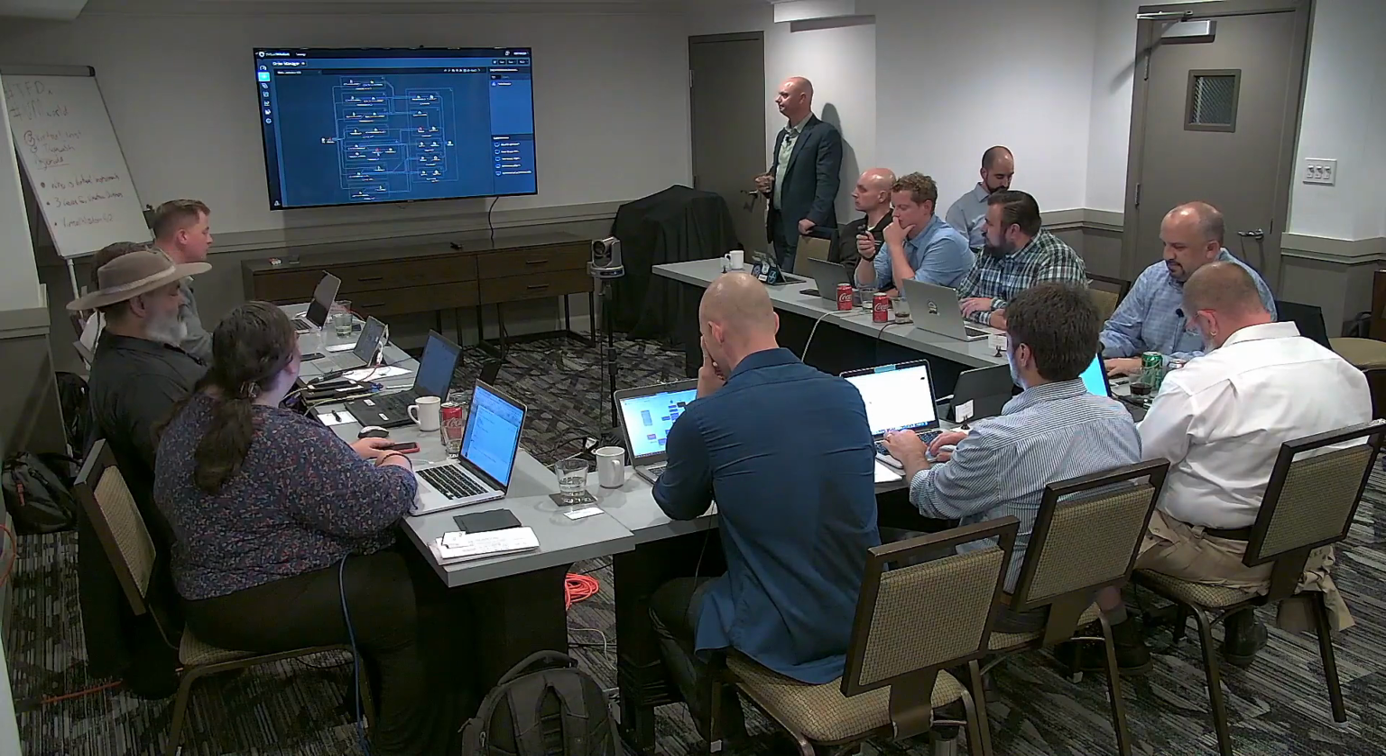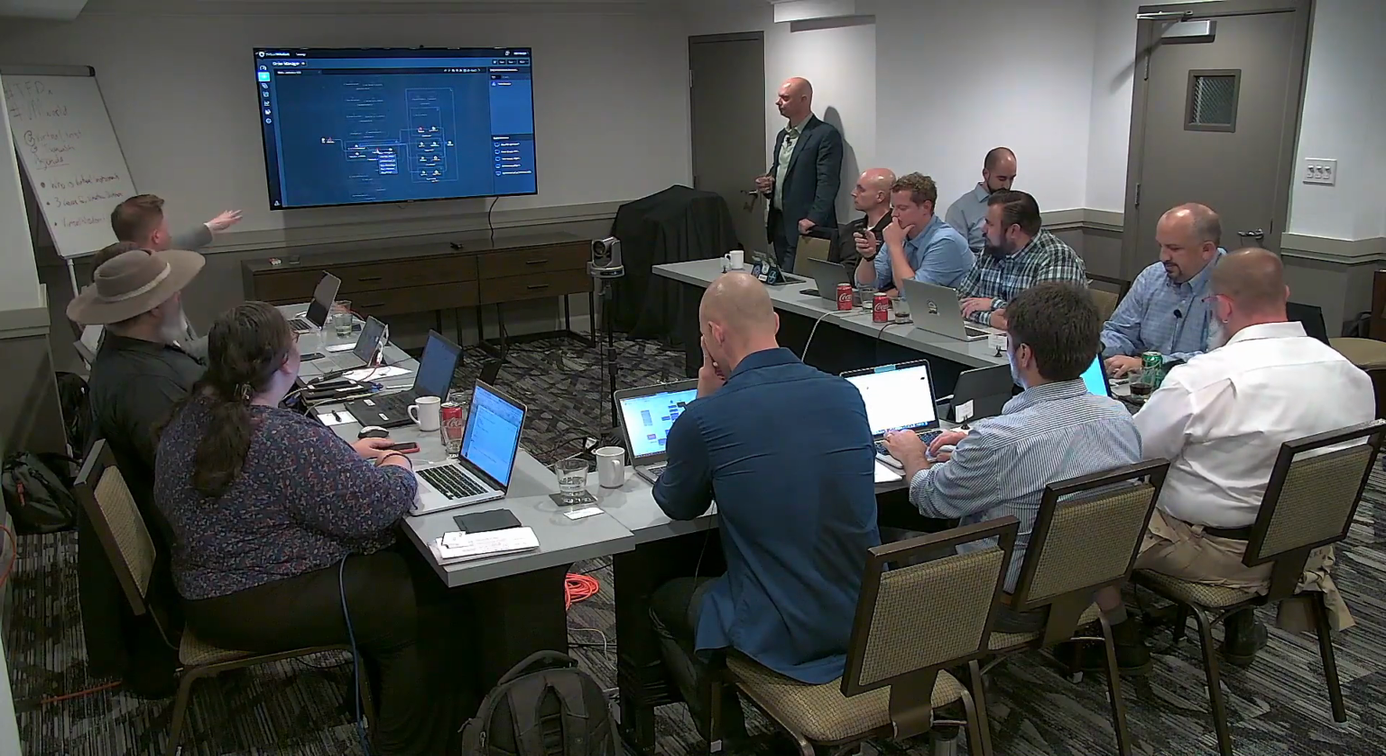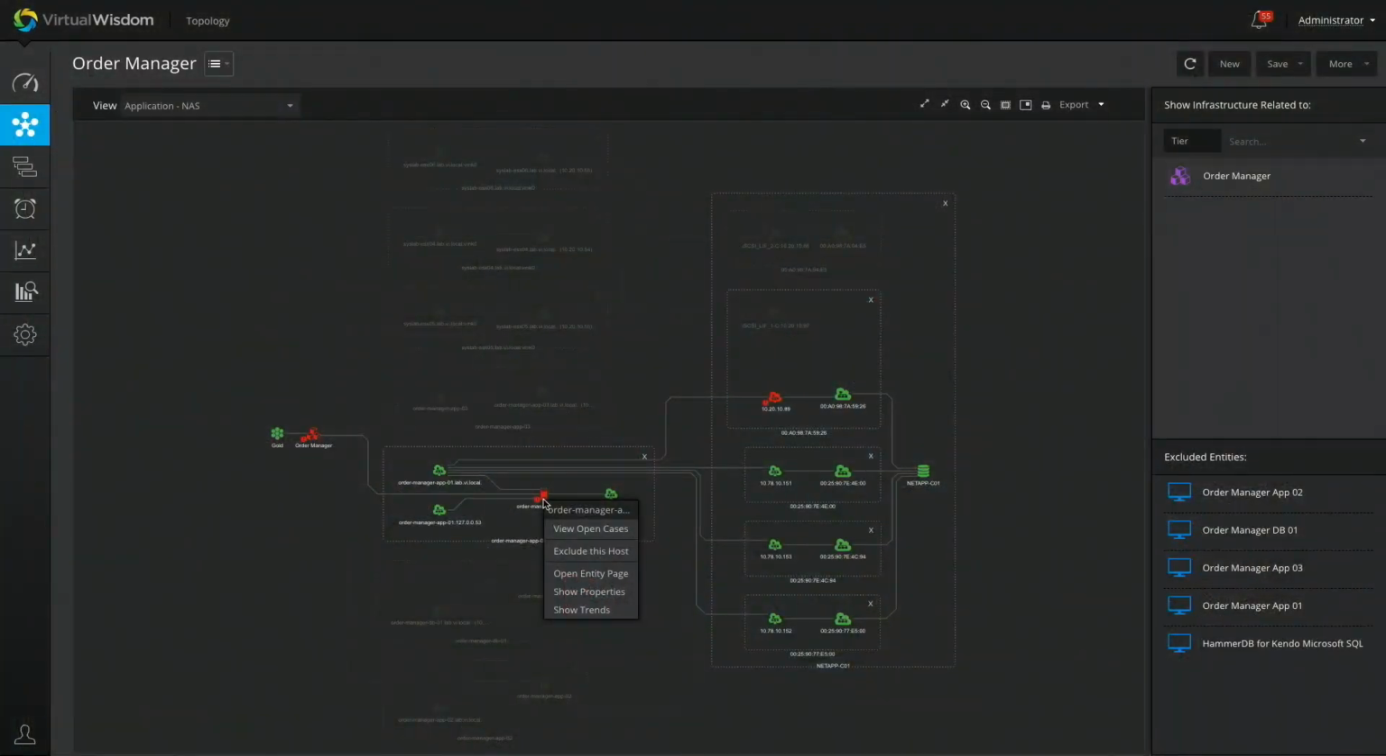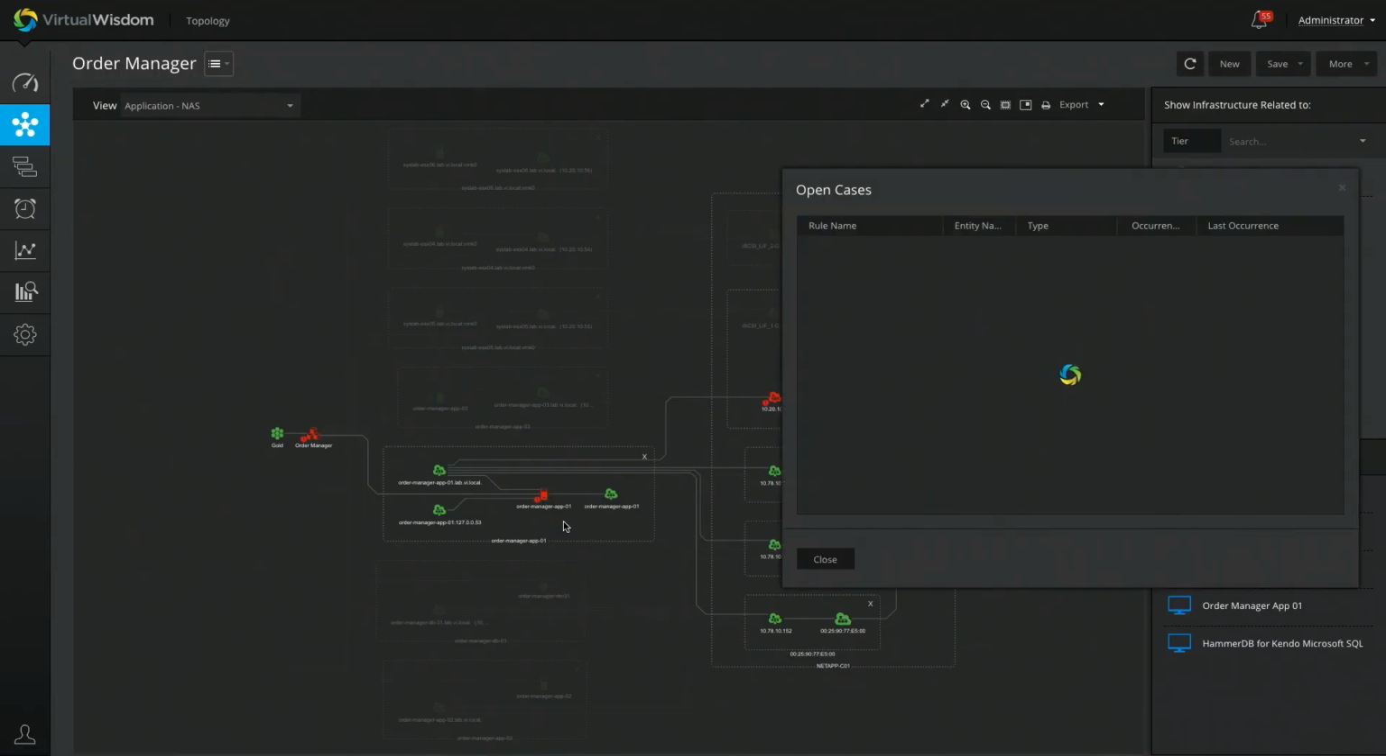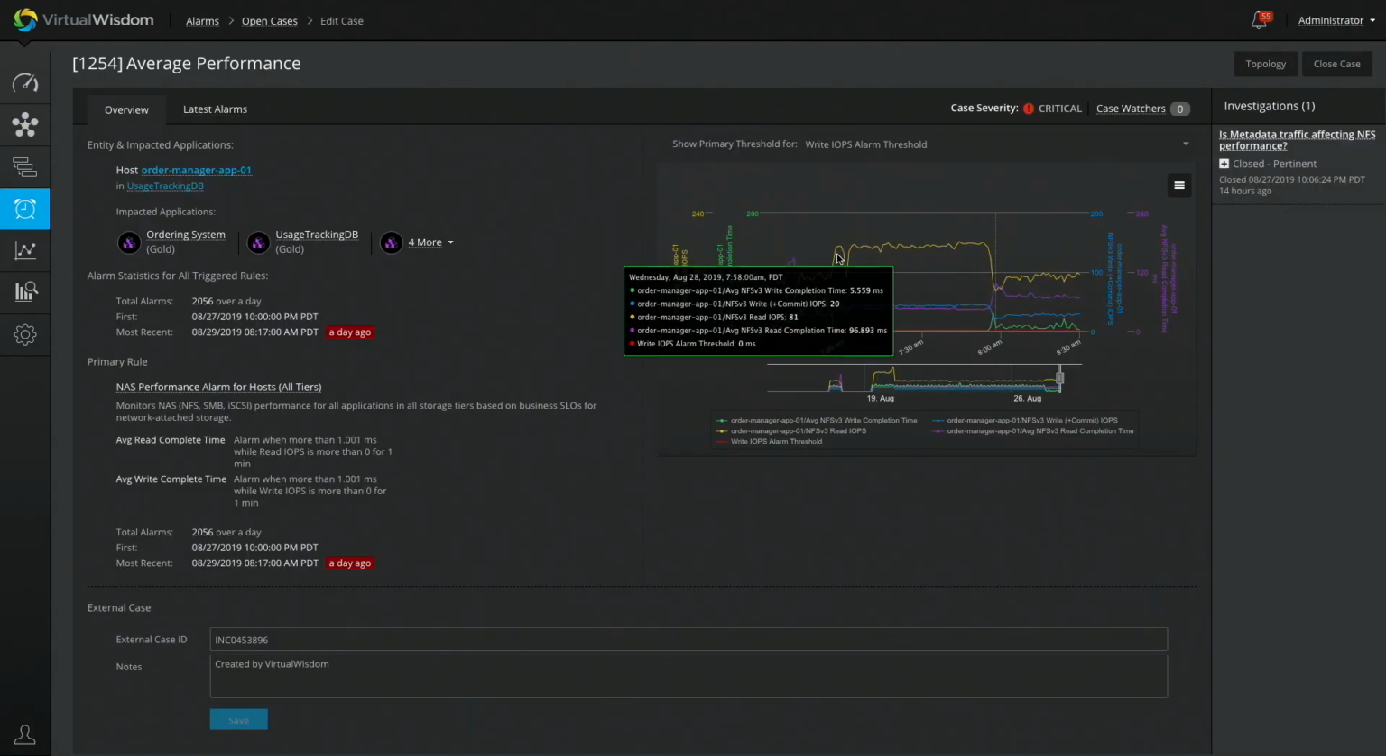So digging into where we were before, we have the same ability to drill into either the application or the subcomponents that are red to try to triage the issue. The same click-driven, context-aware view gives you the same breakdown of what the issue is, average performance in this case. And if we click on that, we can drill into what we call a case page.